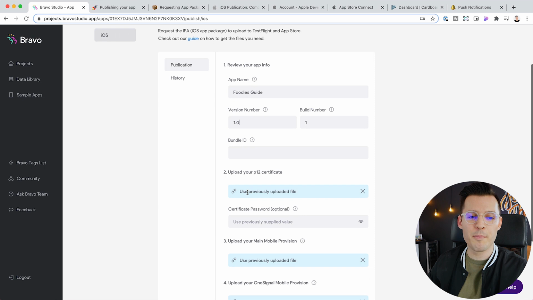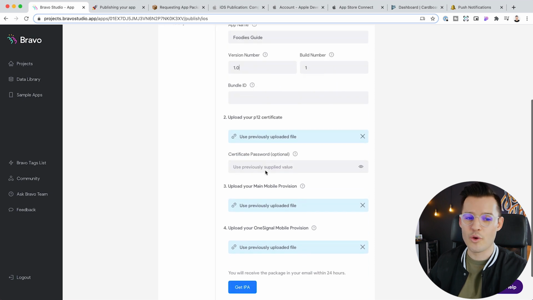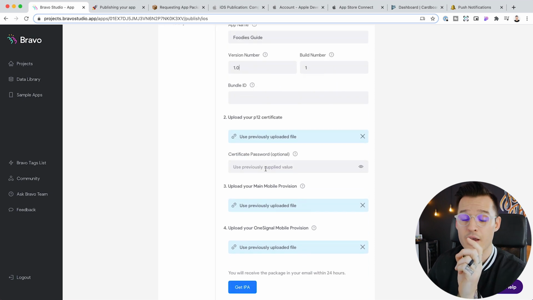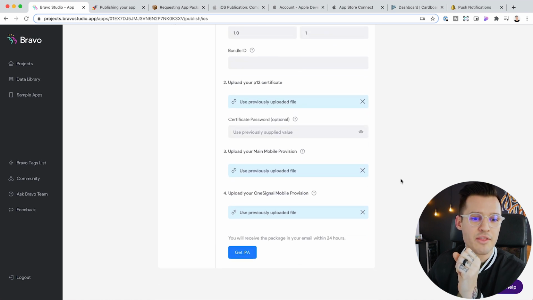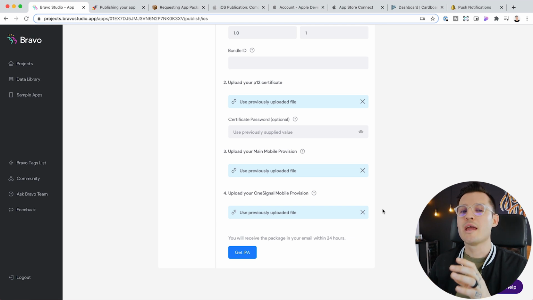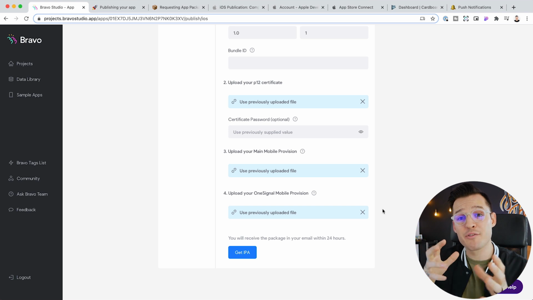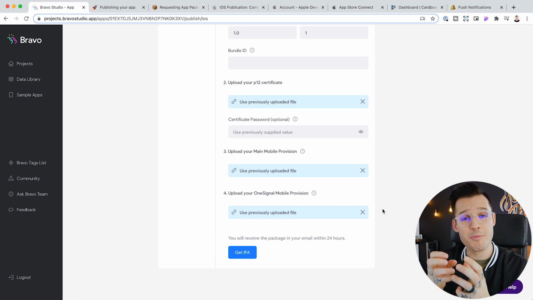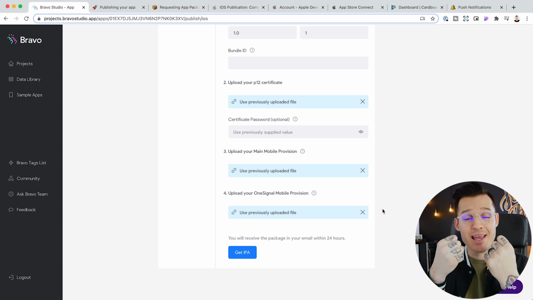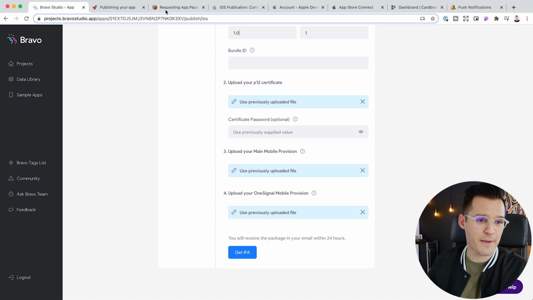You're then going to need to upload that P12 certificate. If you had a password, you're going to make sure you remember that password too. I didn't have a password for mine. Then you're going to upload your main mobile provision and that OneSignal mobile provision. You're going to press get your IPA and boom, you're going to get an email that says, success, Bravo is packaging everything together with all those credential files you made. And then once it's done, it'll email you again and say, here it is. Here's your package, okay?